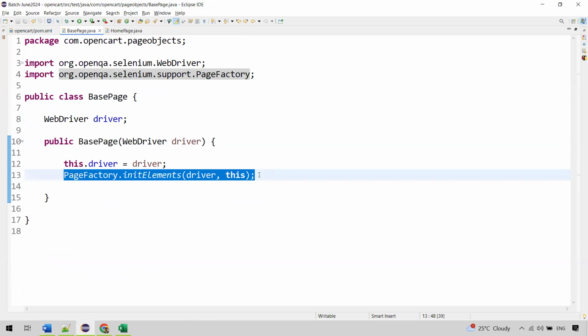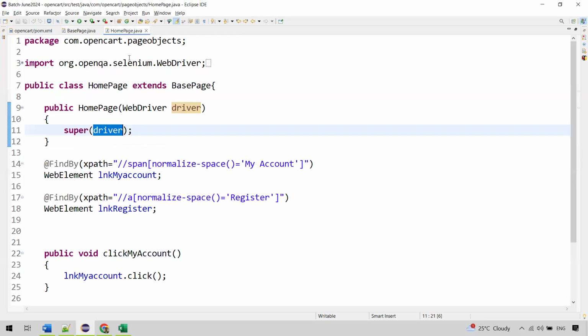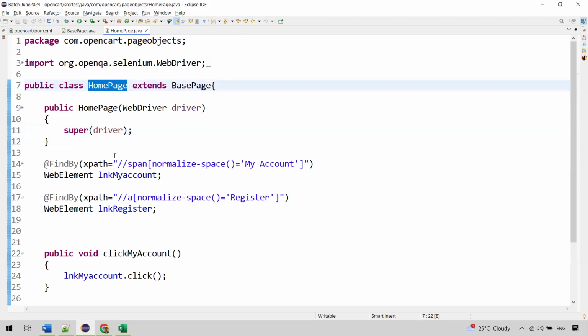So why are we initializing it? All this we are doing for passing the driver to the page factory. So with PageFactory initElements, the driver will be passed and all the web elements will be initialized, right? So this is how we will follow. And why are we creating the home page? We need the page object class for the home page. That's the reason we are creating one page object class.